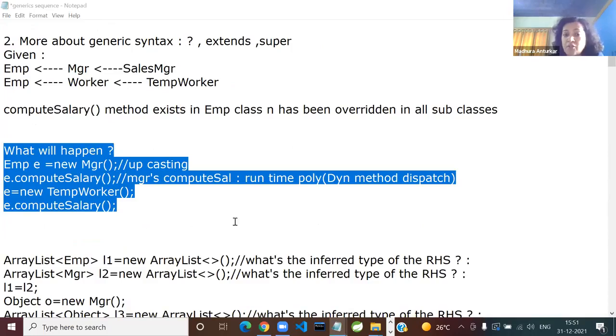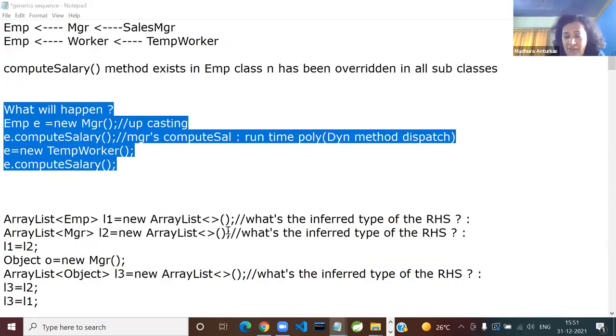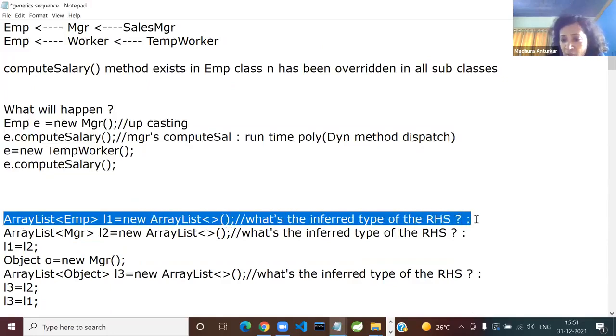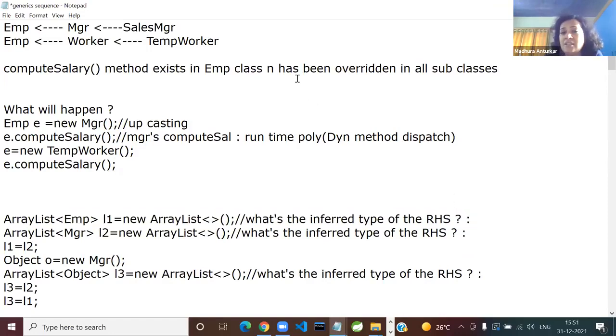We have spent a week or more than a week on all these things. Okay, so now I'm talking about collections of them. Let me ask you, when I write this, what will be the inferred type? You remember the diamond operator. When I don't mention any type here, what is the inferred type of the RHS? Anyone? Of course, Employee. Correct answer, Employee. How about this? What is the type of this here? Manager.